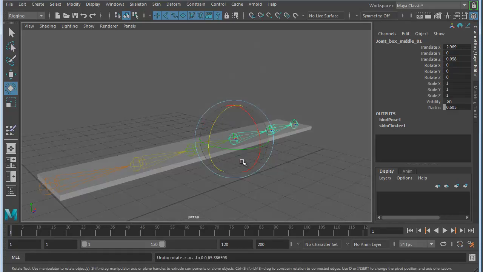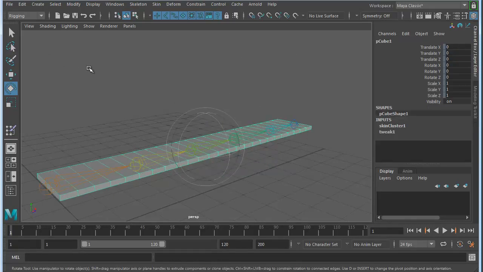Alright, so that's it for this video. This is a quick one on just how to weight the skin to the joints and a couple different ways to adjust those.